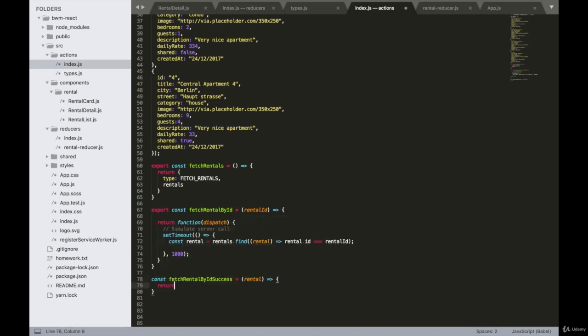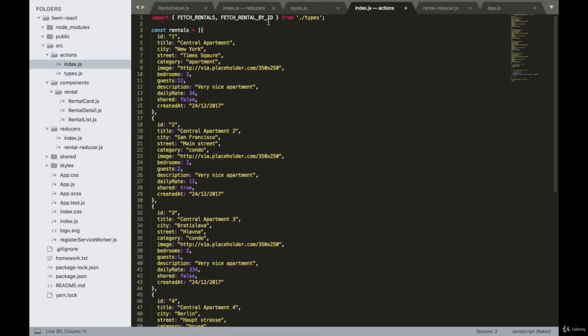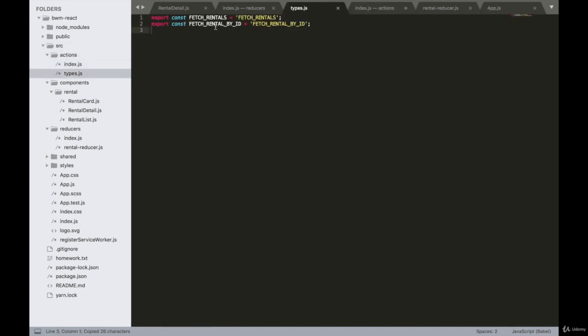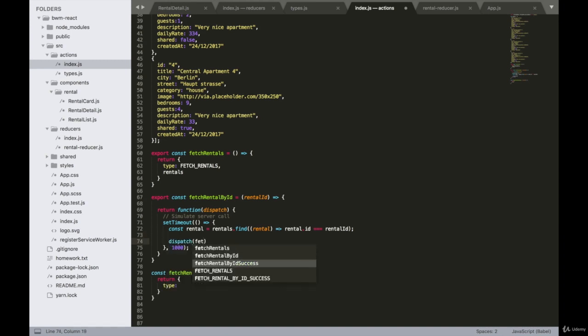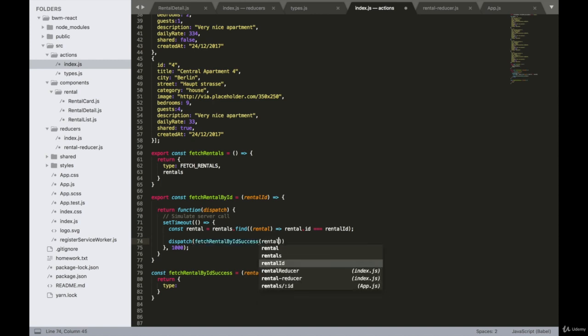And here we can return a type. We need to create a new type here: fetch rental by ID success. I can rename this to success like this. And I can go to our types, and let's change the name to fetch rental by ID success. Let's go back to actions. And here we can dispatch this action. So let's write dispatch and fetchRentalByIdSuccess, and I can send the rental here.